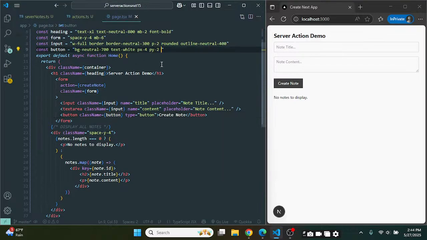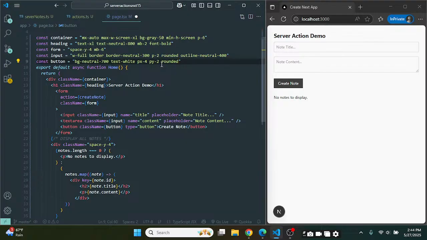And just to give it a little more style, we'll go rounded. We'll just go rounded period. And on hover, we want the background to be neutral 800. And we'll go transition. There we go. So now this should work.